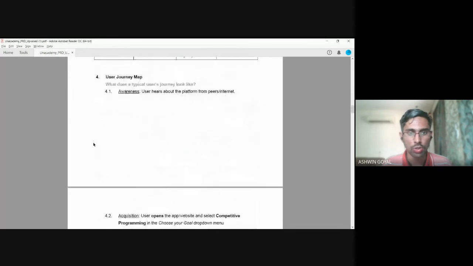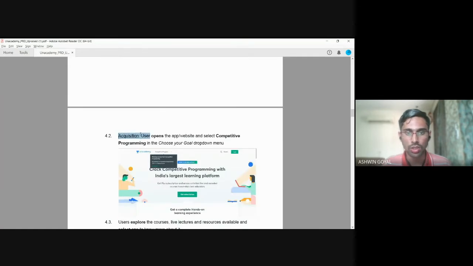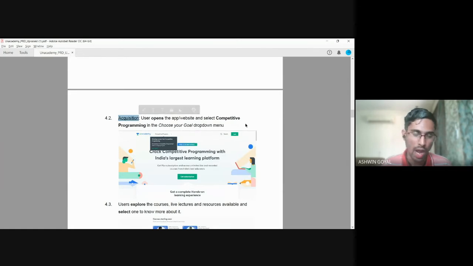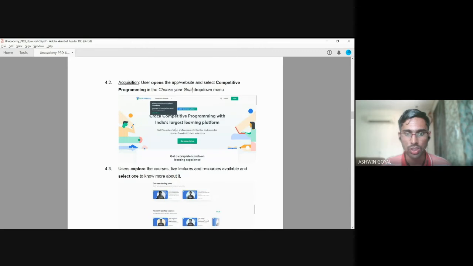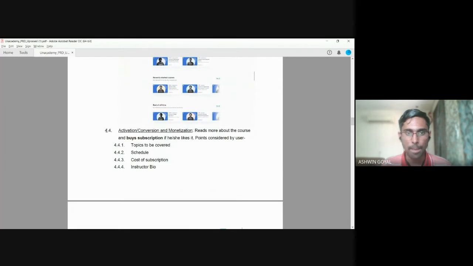Then we move on to a user journey map, right? I've told you already, yesterday I covered this in detail. Awareness part, user hears about the platform. Then acquisition, we acquire the user. And how do we do that? Through ads or some platform, through some word of mouth or whatever. The person gets to know about the application and opens it, and then selects this programming in this menu. So the person lands on this page and starts exploring the courses that we have. This is the user journey, right? And then the person starts to like some courses, buys some of them. So monetization parts come here.